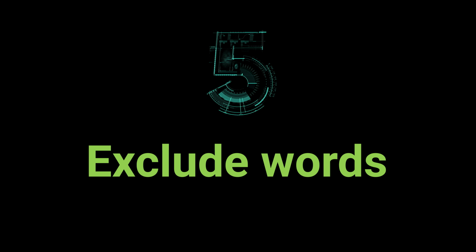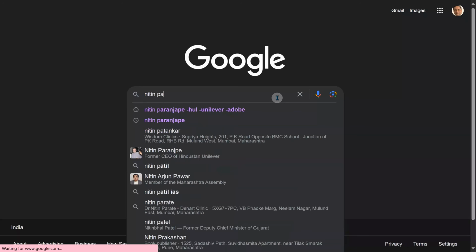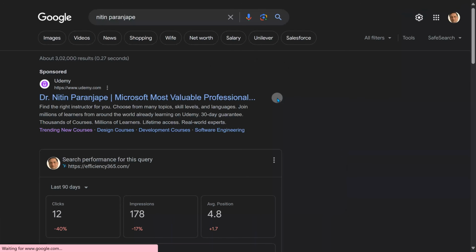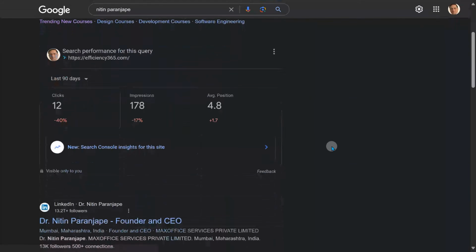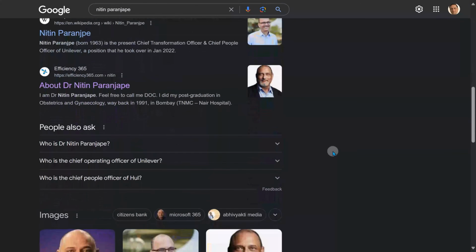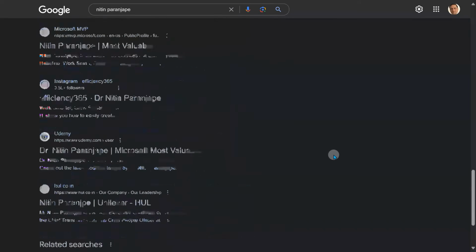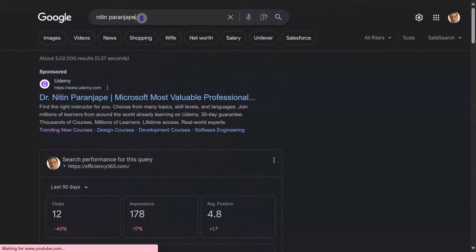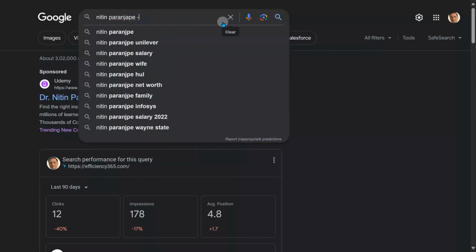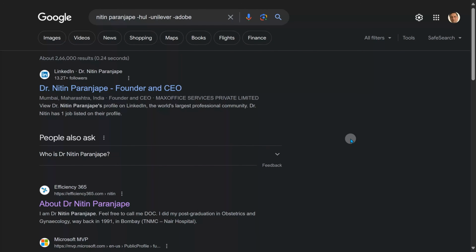Fifth one is how not to search for a particular word. When I search for my name, Nitin Paranjape, there are so many Nitin Paranjapes and many of them are very famous. I want to remove their context. So how do you remove context? By putting a hyphen or minus sign. Removes all the famous Nitin Paranjapes and then what I get is me.